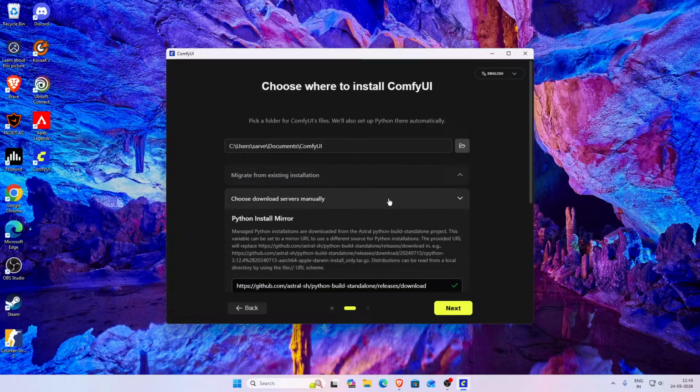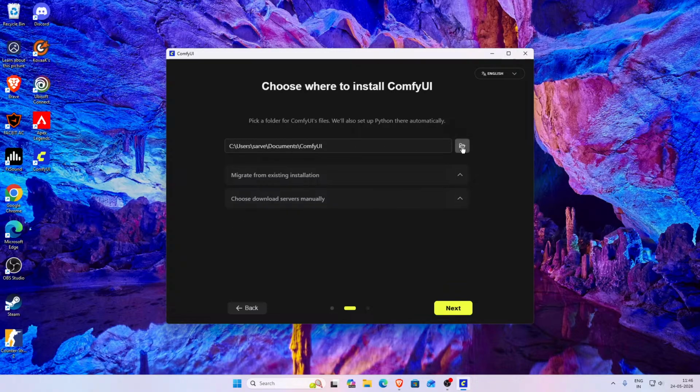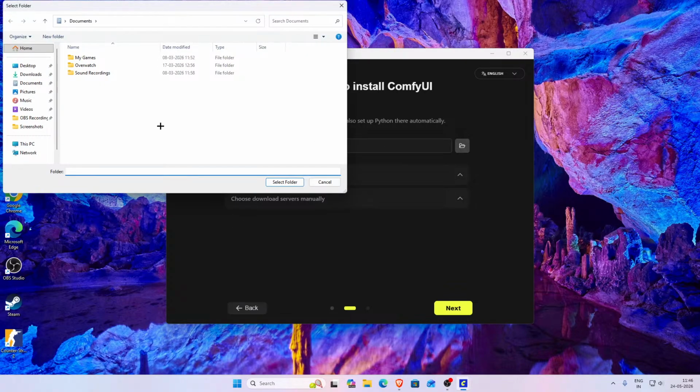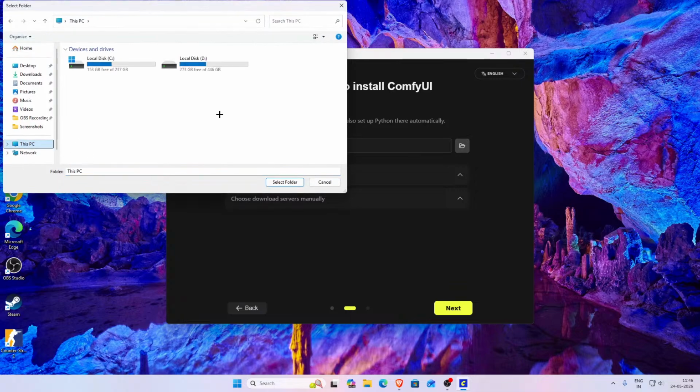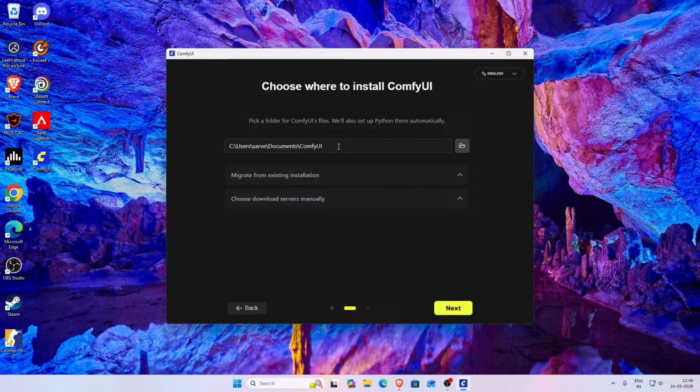Don't change any settings over here. You can change in which folder you want ComfyUI to be installed. I suggest you pick a drive which has the most space. Choose a drive which has a lot of space and use that drive to download ComfyUI. I'll just keep it as default as I have a lot of space in the C drive.